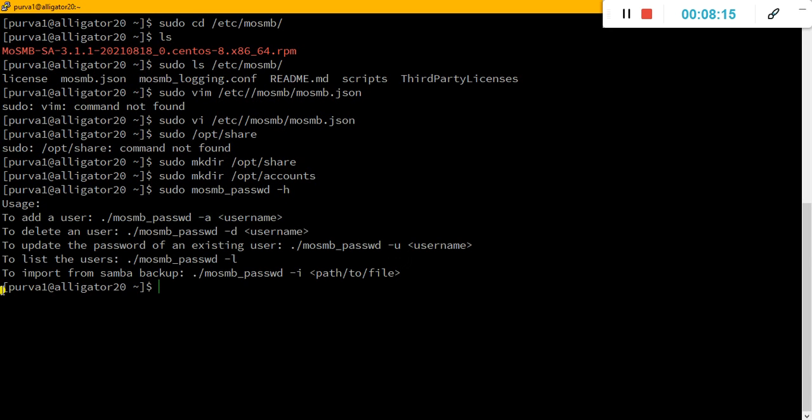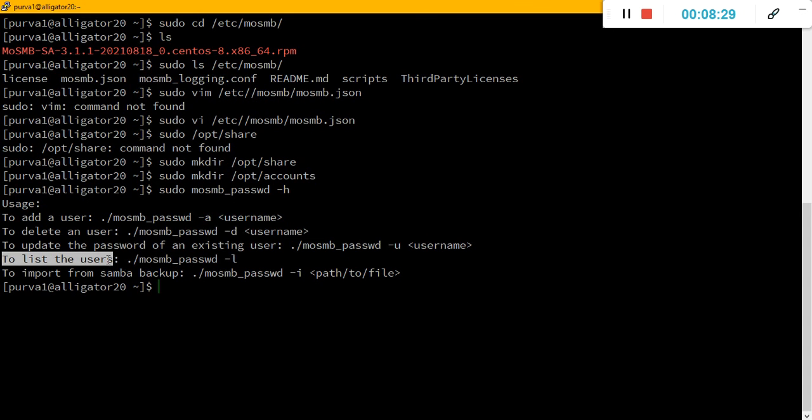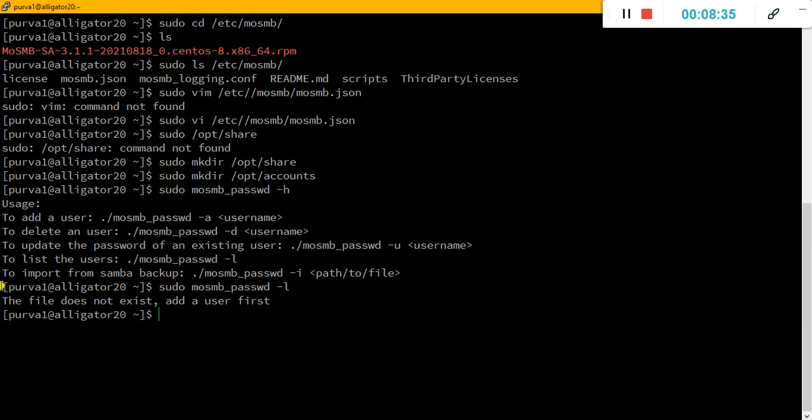-h, and we'll get to know what all options we have with this binary, that is how to add a user, how to delete an existing user, how to update a password for any user, and how to list the currently configured MoSMB users. So currently we do not have any configured users for MoSMB.